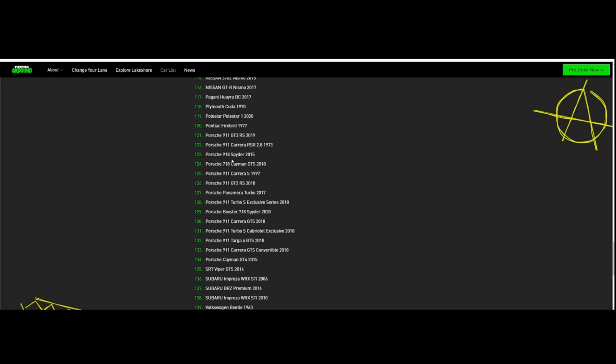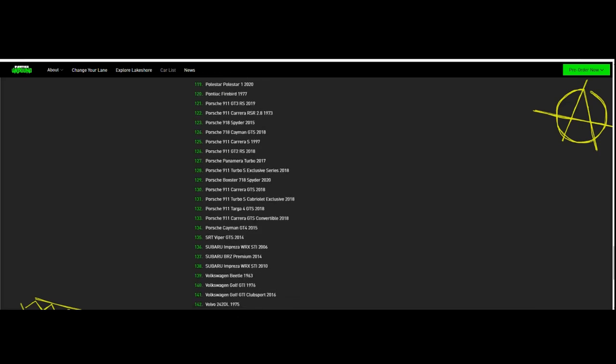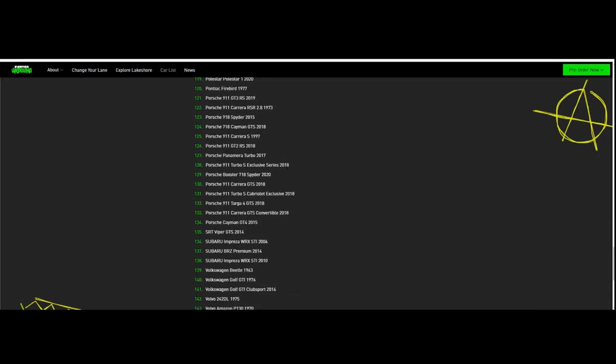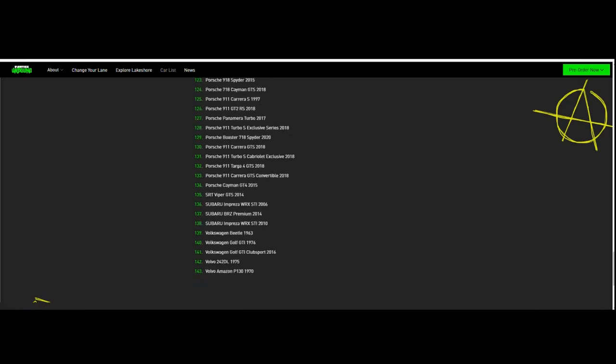A lot of 911s, the Panamera Turbo, which is pretty cool, Boxster, Cayman, but no 4x4s, no Macans or anything like that on there. So maybe they'll add them later on, but it seems a bit odd, as obviously with the other manufacturers such as Lamborghini and BMW, they've used some of their 4x4 range, but they haven't done that with Porsche. The SRT Viper GTS, a handful of Subarus, so you've got a couple of Imprezas and the BRZ there.